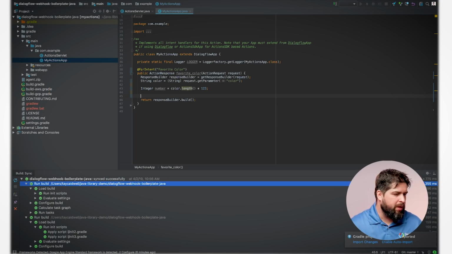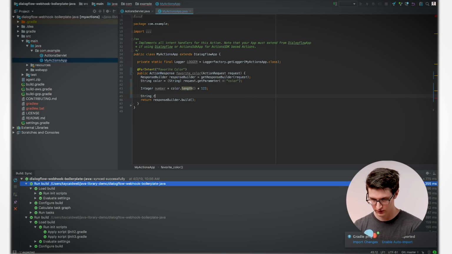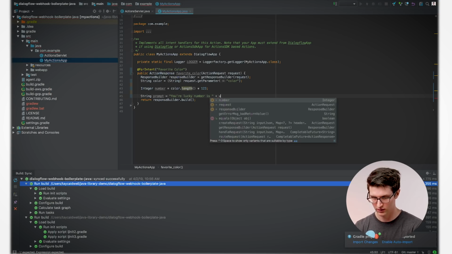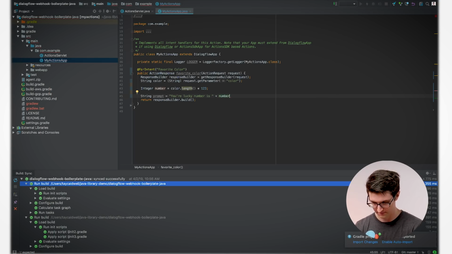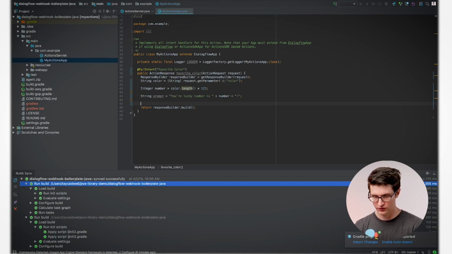I'll add what the assistant is going to say, right? So the lucky number. Oh, nice. So for our response, we'll want to have some kind of prompt to the user. In this case, we can say your lucky number is, and then the number that we got back. Nice.